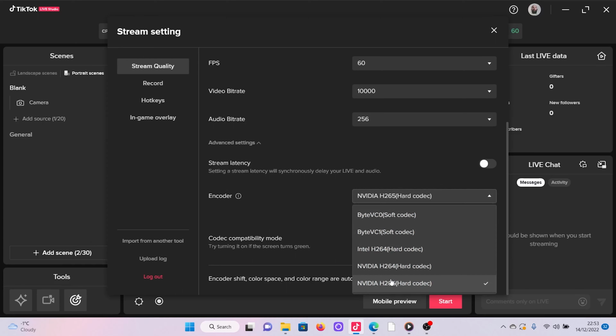Okay, so the encoder, I would suggest putting that at NVIDIA H265. But what that's going to do is push all the demands through to your GPU rather than your CPU, and generally speaking, your GPU can take a bit more of a hit than your CPU.